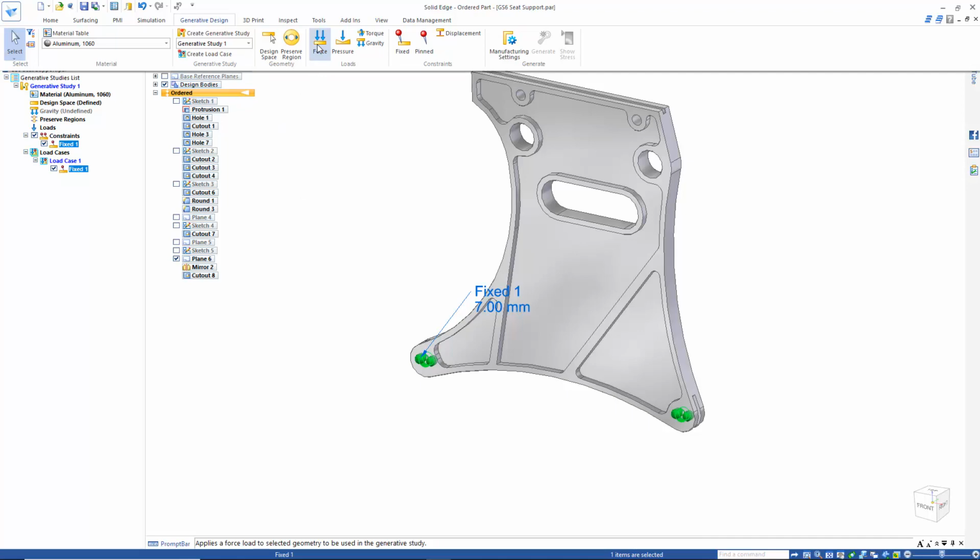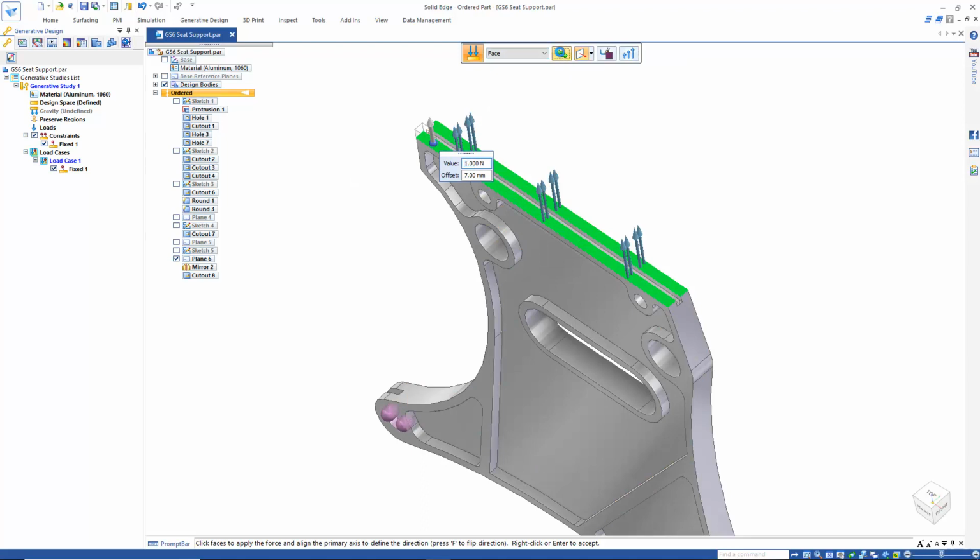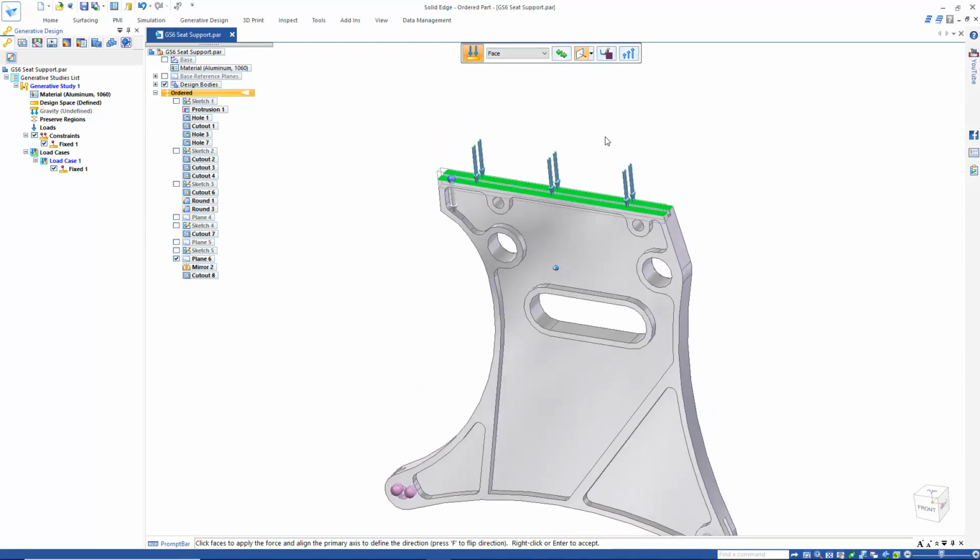Next, we'll apply some forces. First to the top of the seat support structure in the down direction, and that will be about 65 Newton meters over a distance of 8 offset. Now this offset is important because what that means is this force will be applied to the top and the bottom for a distance of 8 millimeters. In other words, it will preserve that region of the geometry.